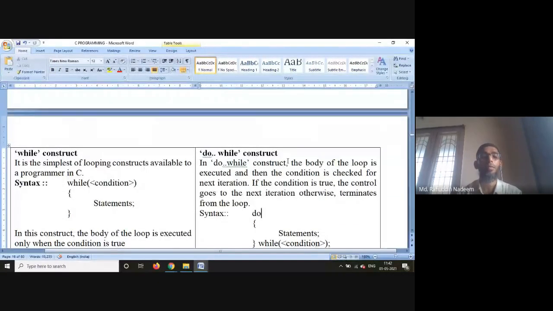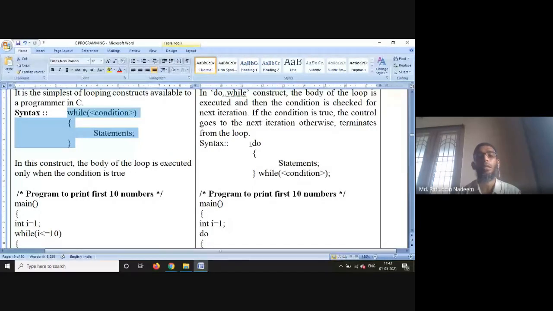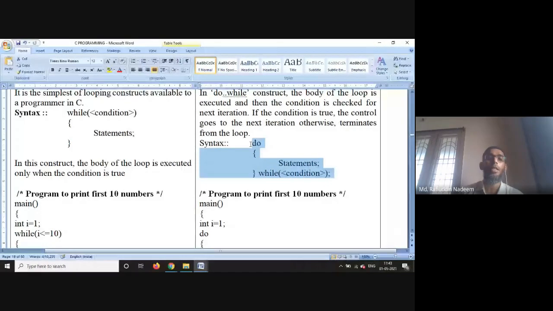And we have the while construct. If the condition is true, then only the statements are executed. Otherwise, those statements are skipped. Until the condition is false, the set of statements will be continuously executed. And we have the do while loop, where the statements are executed first, and then it tests the condition. If it is true, the statements are repeated. Otherwise, they are skipped. So the main difference between while and do while is that in while, first the condition is checked, and only if it is true are the statements executed. Whereas in do while, first the statements are executed and then the condition is checked.